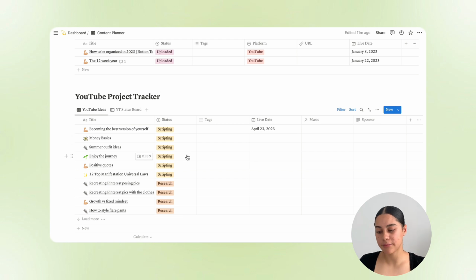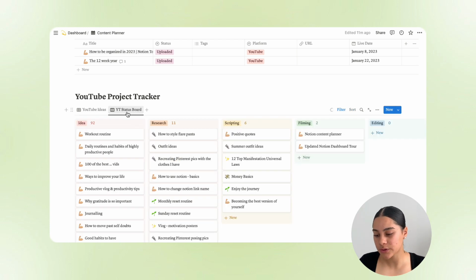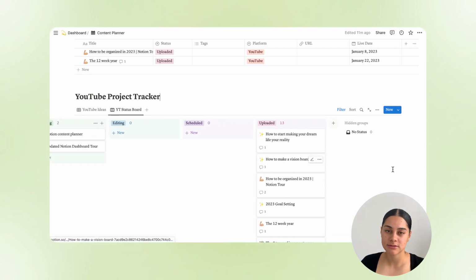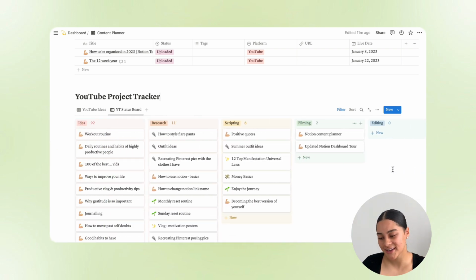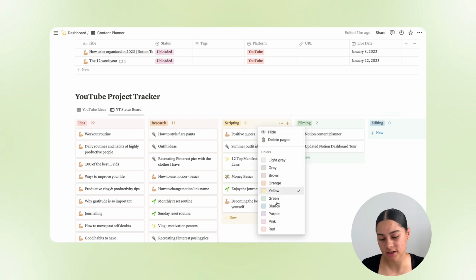I just think it looks a lot more tidy because there's a lot on this page. The next tab on the YouTube project tracker is YouTube status board. And this is the one that I use the most. I just love the look of it. I don't know. I also made it rainbow order because I'm a little bit OCD with rainbows. But it looks pretty, I think. So, I mean, you can change it if you want. So you just click the 3 dots and then you can change the colors.